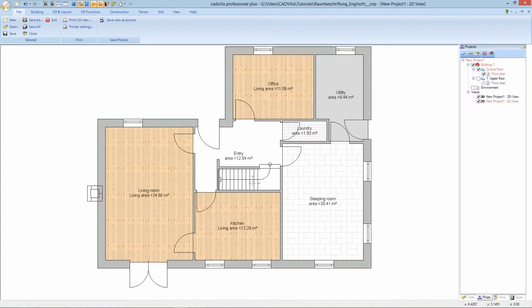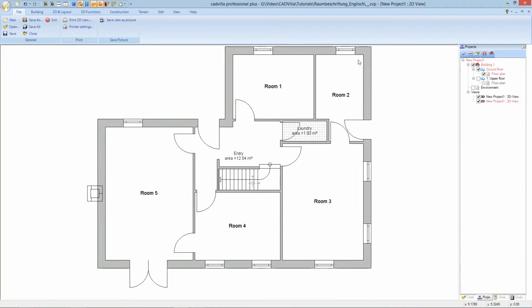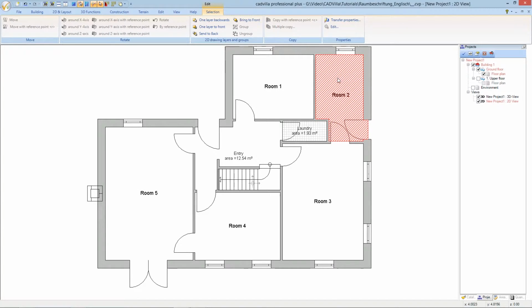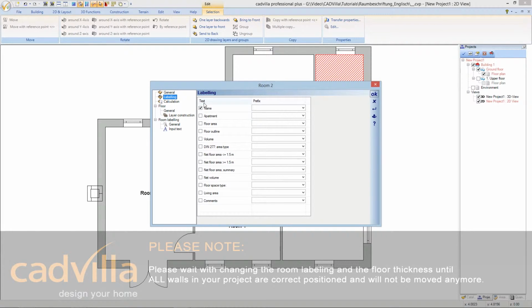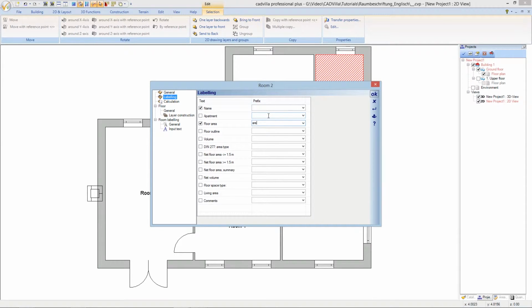The next room on our list is room number 2. We select the room, we press the right mouse button and we select Properties. We enter a name for the room, for example, Utility. And now we click on Labeling. Name is selected, that's correct. We select also the floor area and we enter again Area.